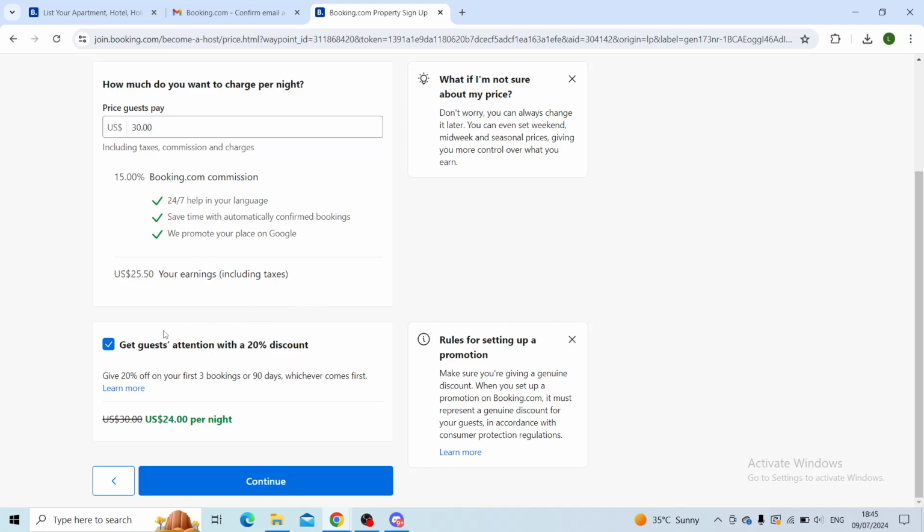You can also opt for this option, get guest attention with a 20% discount. It is a very good option when you're first starting your booking business. As you can see, give 20% off on your first 3 bookings or 90 days, whichever comes first. Then the night price would be $24, which is less than what you wanted, but still it will attract more guests and kinda get your business rolling at first.